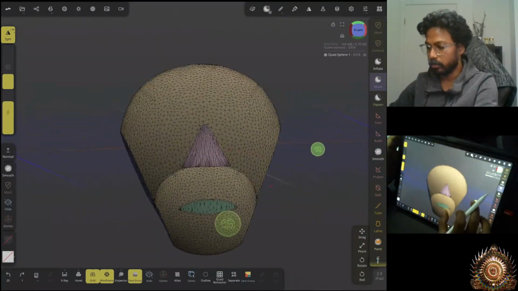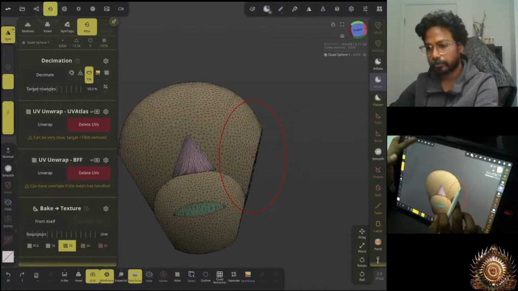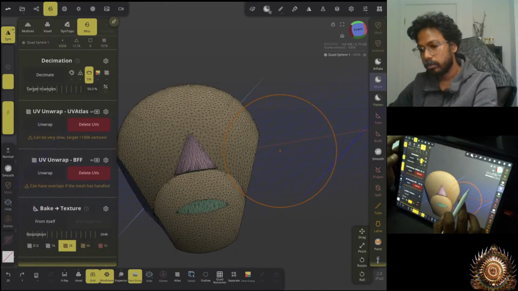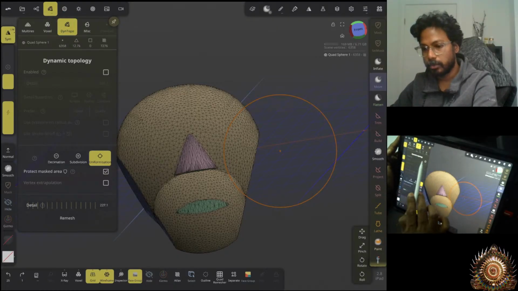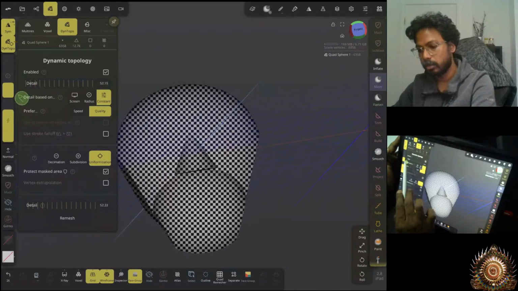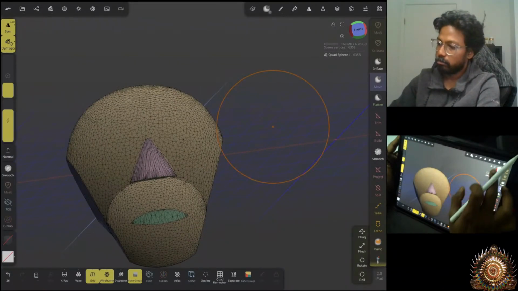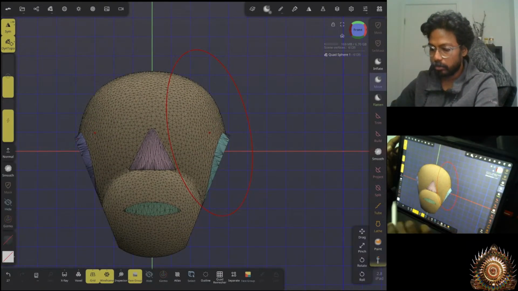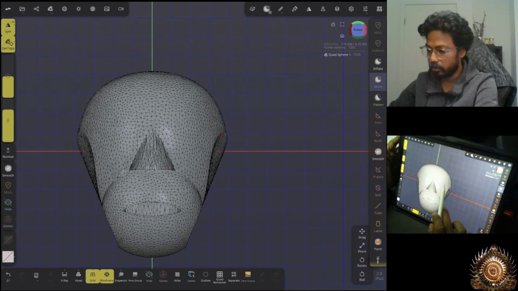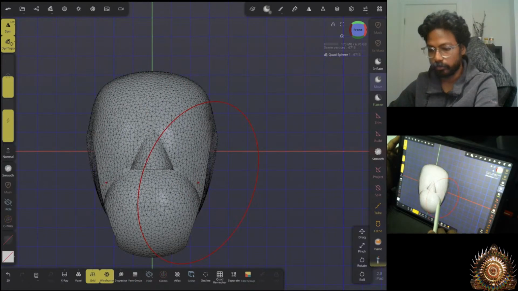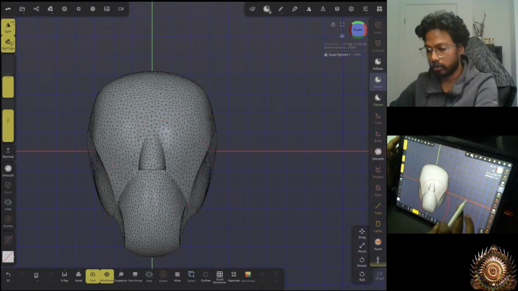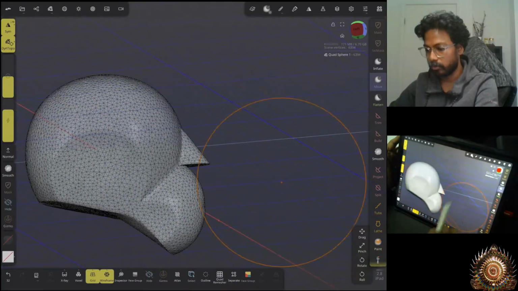And yeah, once this is done, I'm gonna use dynamic topology. So you can enable dynamic topology and set whatever detail you want. And I'm gonna switch off the face group so that I have full freedom accessing the shapes. And I'm just moving it around, and you can see the triangles being formed.